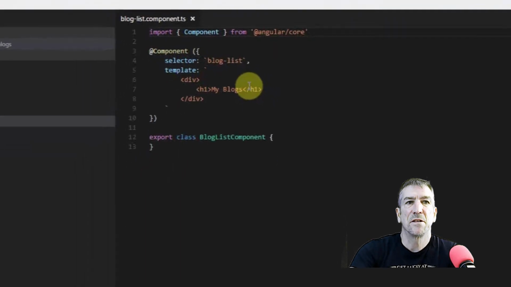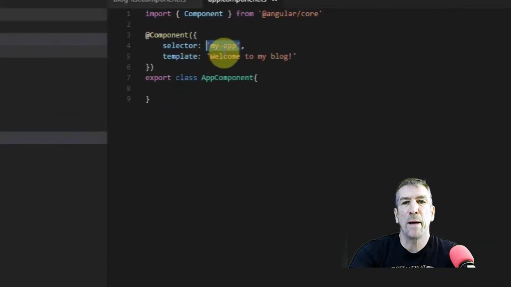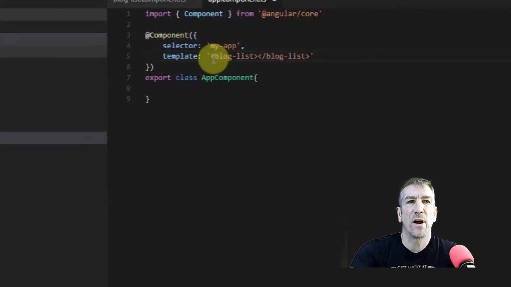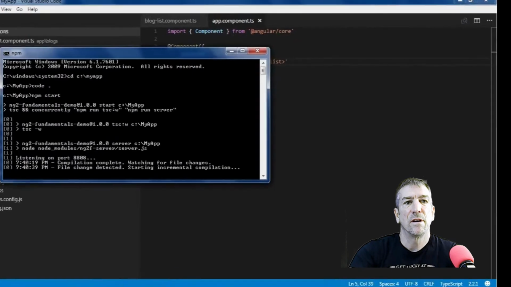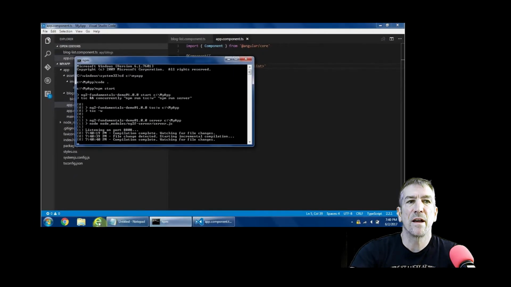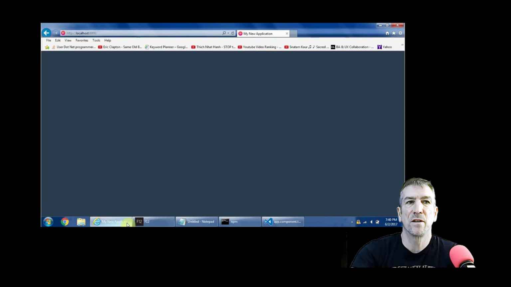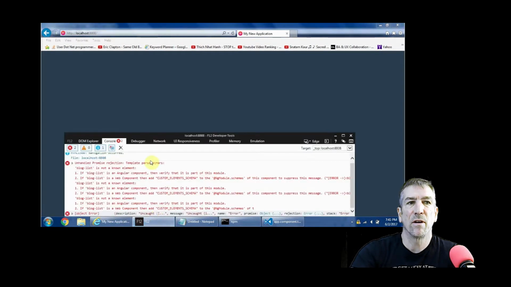So let's take this selector and add it to app.component.ts in the template section. And then let's try it in the browser. Remember, to do that we open up our command line, npm start, and we have an error. Blog list is not a known element.